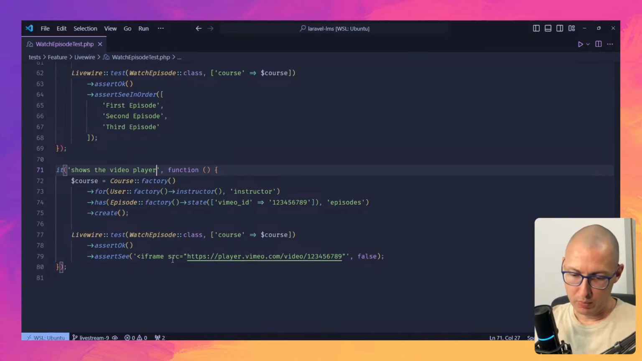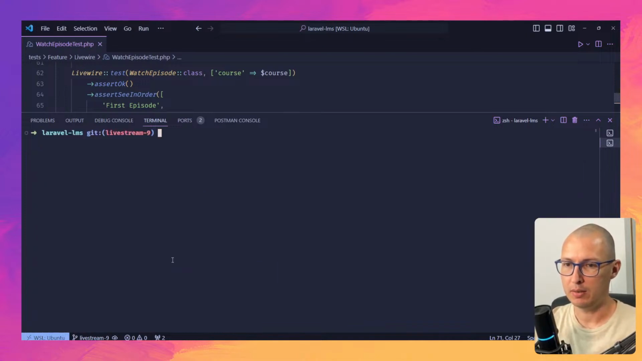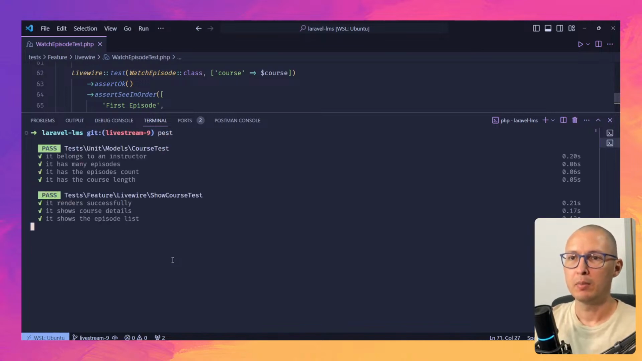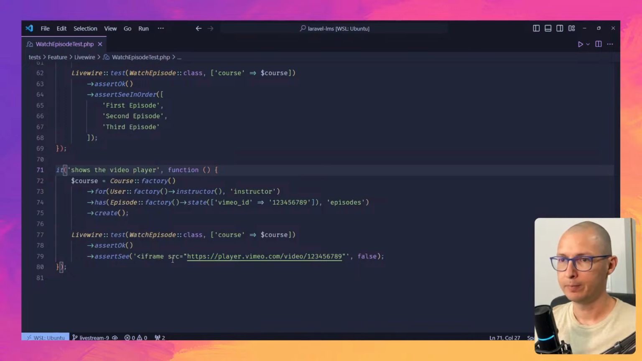But before we start, as always, let's make sure that everything is passing. I think I did this before, but let's do it again. Make sure that everything is green, and it is. So now we can start working.